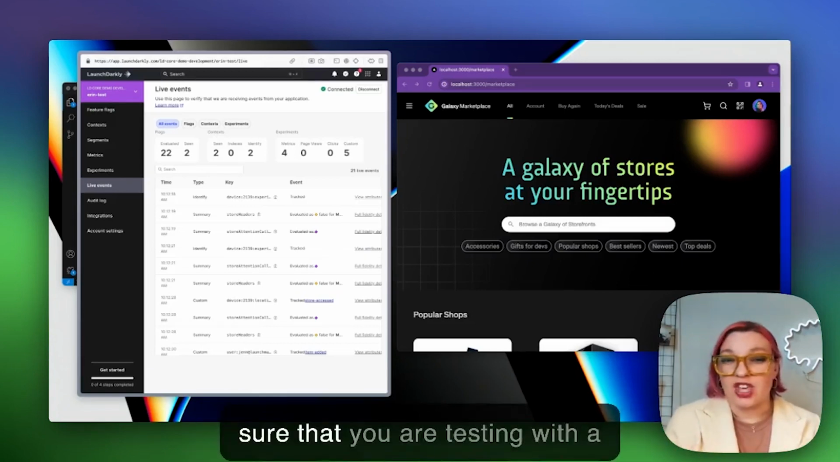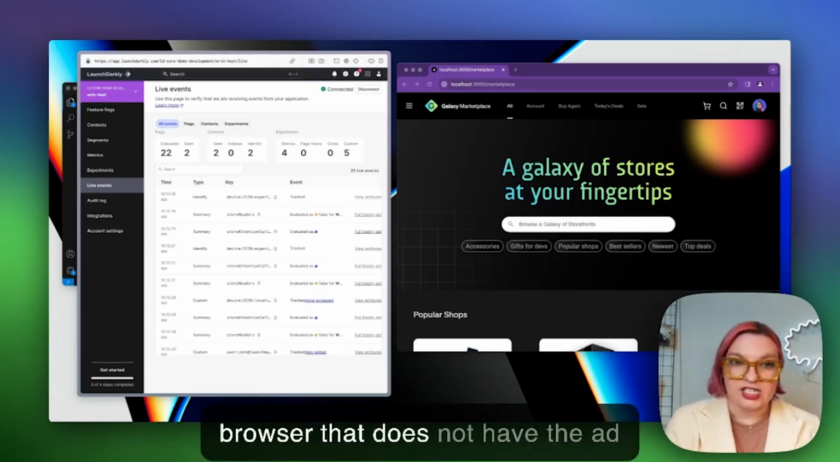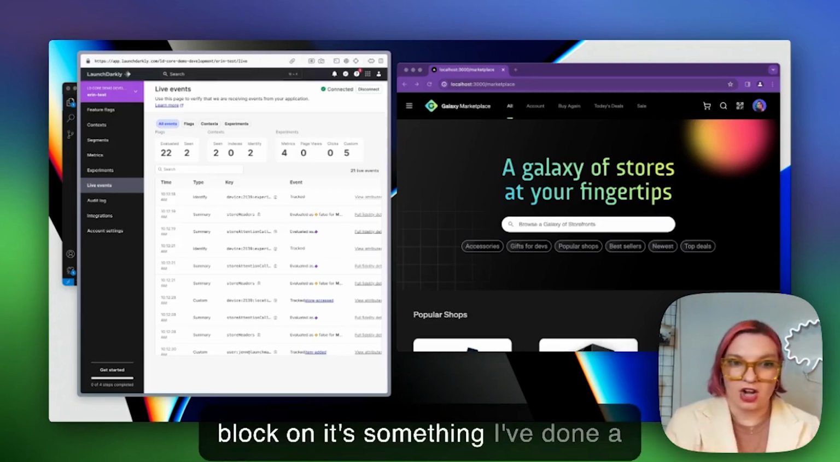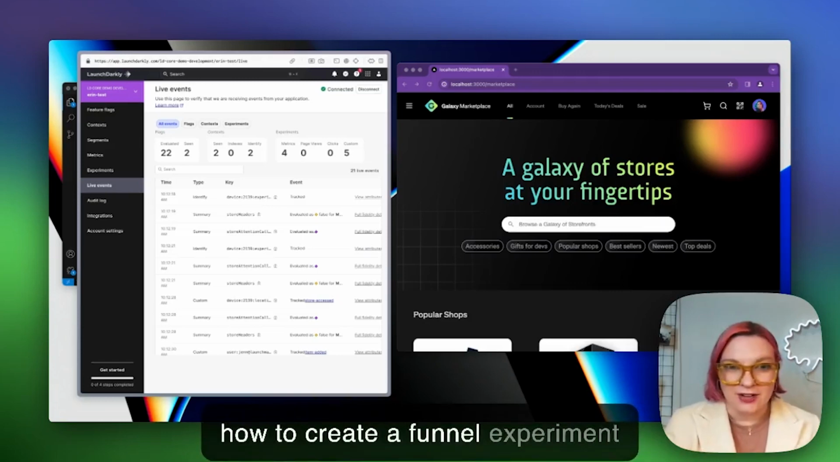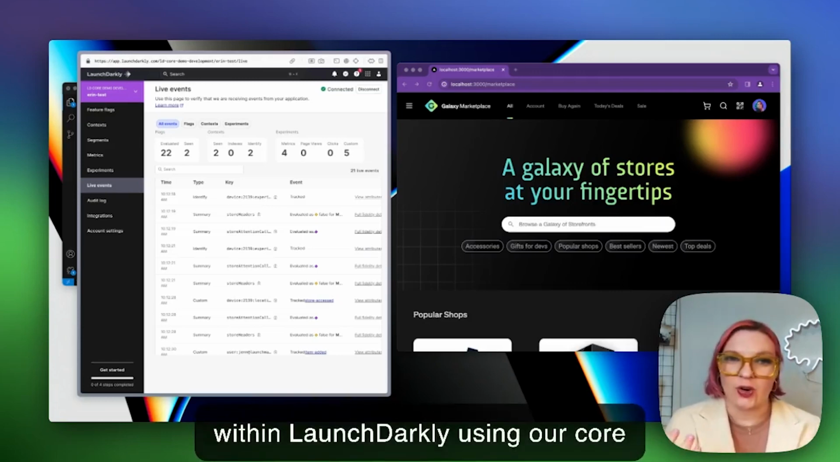Again, really make sure that you are testing with a browser that does not have ad block on. That's something I've done a lot, so make sure that it's off. But that is how to create a funnel experiment within LaunchDarkly using our core demo.